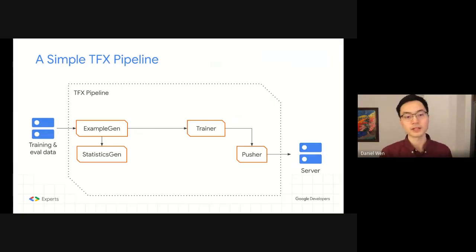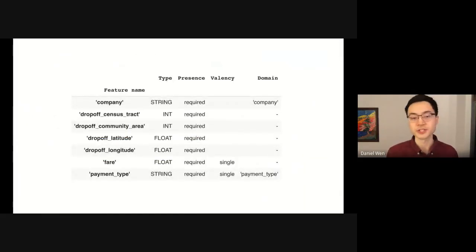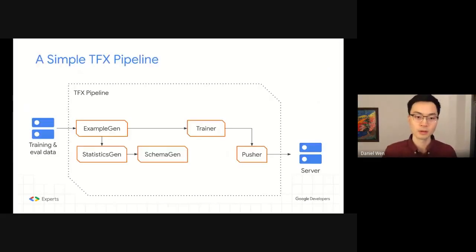Another way we can validate our data is using Schema Gen. This is basically like a type checker for your data. It looks like this. Now, if we want to automate the verification of our data, we can add an example validator. This just alerts you of any anomalies that it finds within the statistics or the schema, and you will know if you have something wrong in your data without necessarily having to look at it.